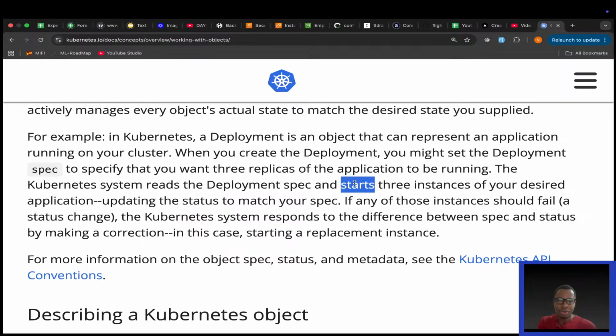create your object, you define what is called the spec, showing you what you want. The current status is not the same because just defining the spec does not mean Kubernetes has created the 3 instances. That's very different.